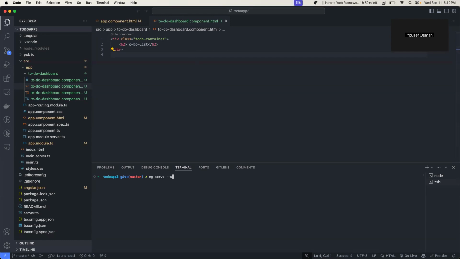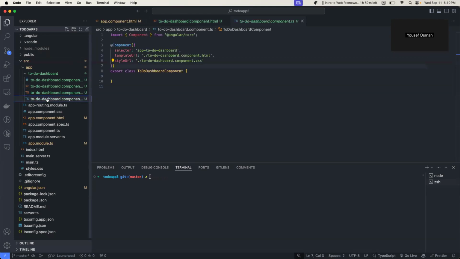Now that I have to-do list there, right? I actually want to create... actually, let's just wait on that. Let's go ahead and hop over to the TypeScript component. All right.